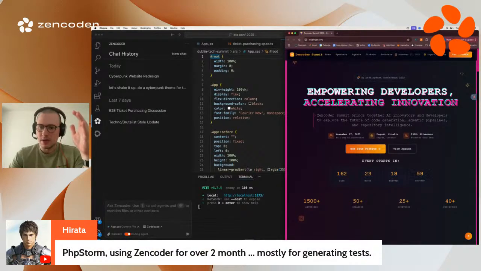Hirata, I see you're using PhpStorm for 2 months, mostly. Okay, generating tests. You're probably using our unit test agent, Hirata. Yeah, our unit test agent I love because I hate writing unit tests. End-to-end testing is kind of an extension of that, depending on how much front-end work you're doing.